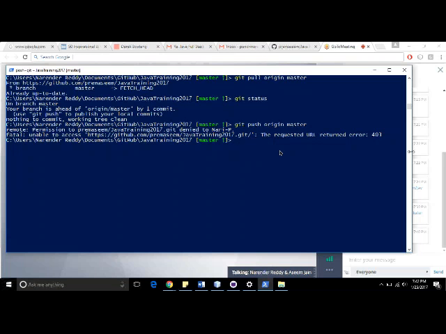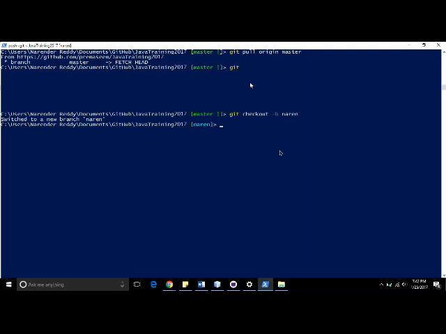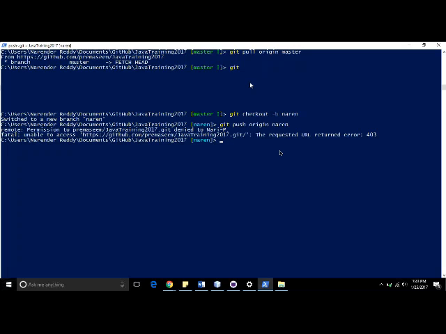Okay, can you do one thing? Just write git checkout minus b. Just one second. Yeah, git checkout -b and then, okay, say naren. Okay, enter. Now you do git push origin naren. Enter. Permission, again the same error.